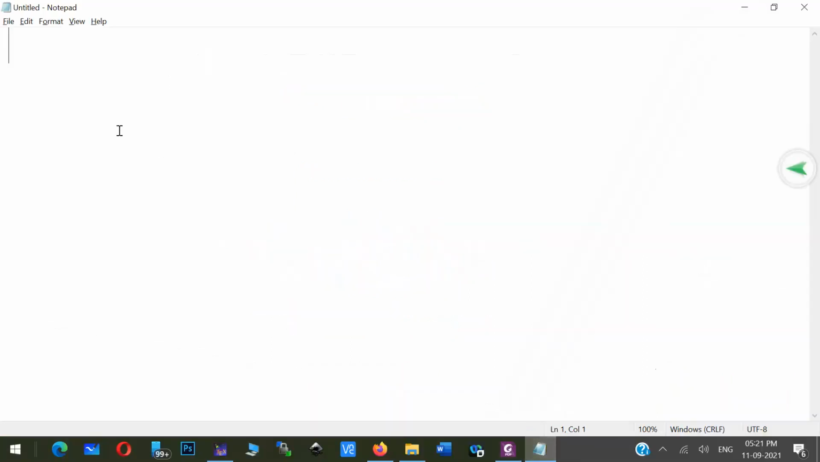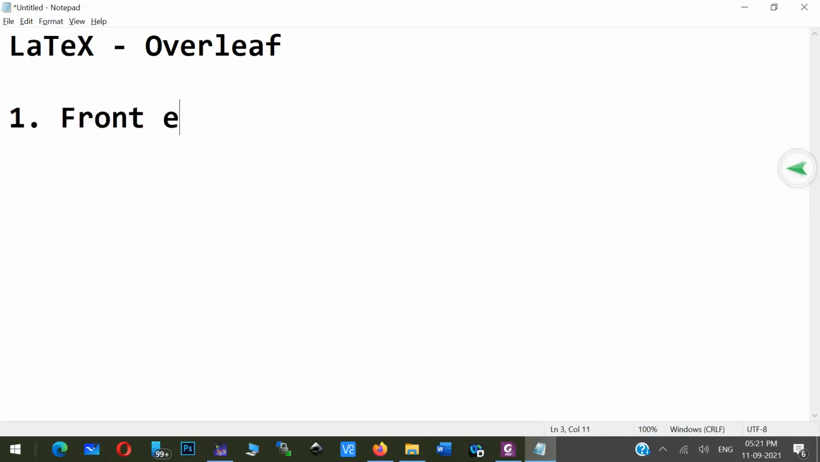Last class I told you, for LaTeX online use, we used Overleaf. This is the online platform we use to prepare the document. We prepared a research proposal using the Overleaf platform. If you want to install an offline setup, then there are two software you have to install in your machine. One is basically the front end, and the second one is basically the back end. So two things you have to install.